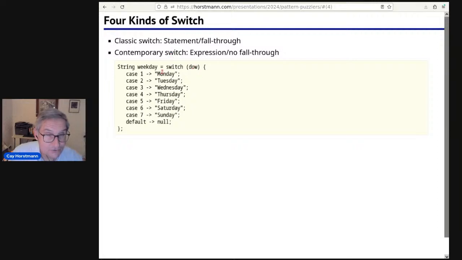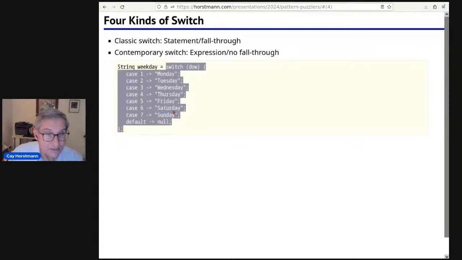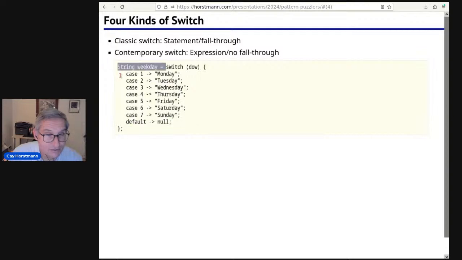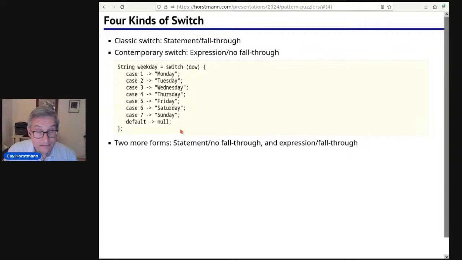It's an expression. So if you look at the thing here, it has a value that I can assign to a variable. In each of the branches here, there is a separate value. And it reads super nicely, right? We have a number here, the DOW for day of week. And if it's one of these cases here, then we get one of these values. It has no fall through, so you don't have to worry that you somehow get from Monday to Tuesday, which was weird in the first place. So this is a perfectly nice thing. Expression is nice, no fall through is nice.